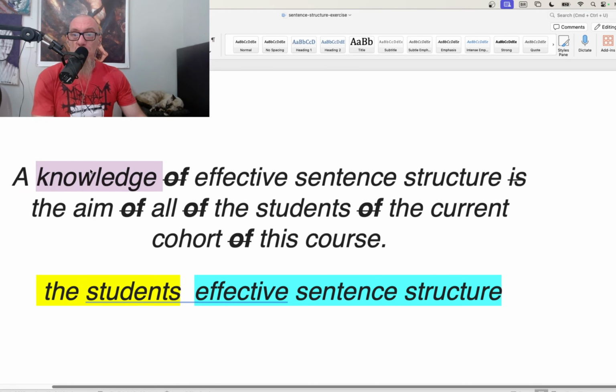Why? Because this word is redundant. It is unnecessary. It does not improve, or it does not give more information. Why? Because knowledge is effective sentence structure. Effective sentence structure is knowledge. Right? They're the same thing. So this whole piece here is unnecessary.